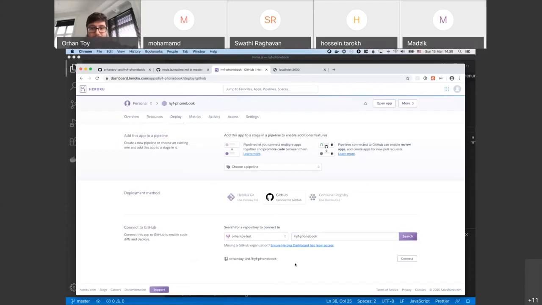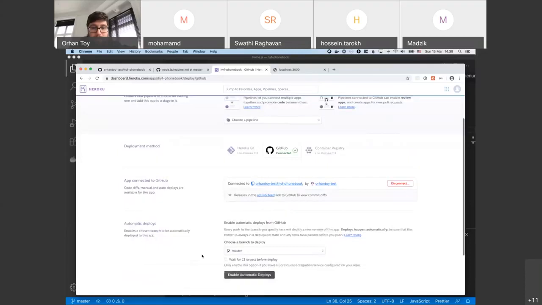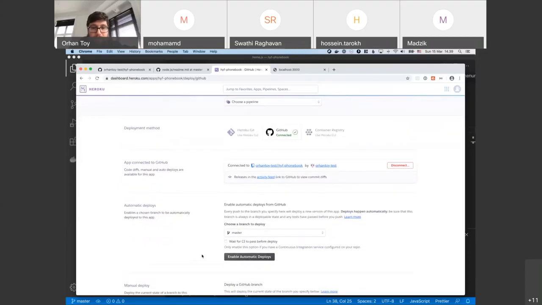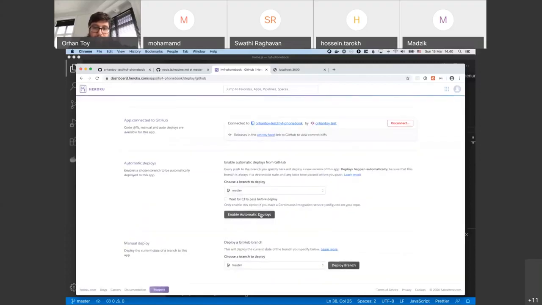Search, and it found this. We say connect, and we want to enable automatic deployments. What this means is that when you push new code to GitHub, it will automatically deploy it to Heroku. So that's very nice.